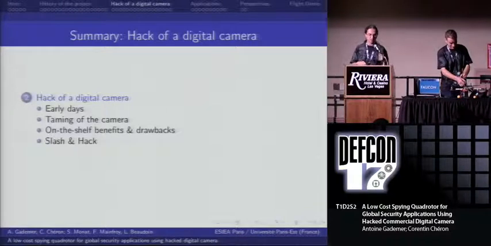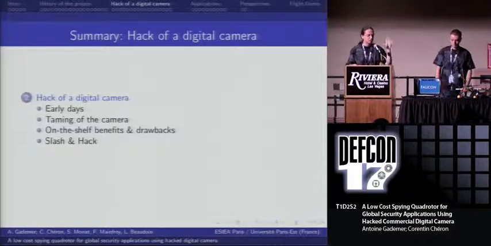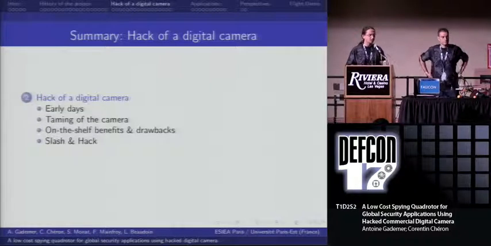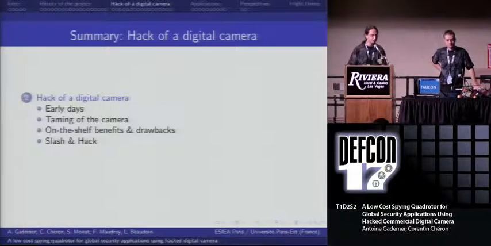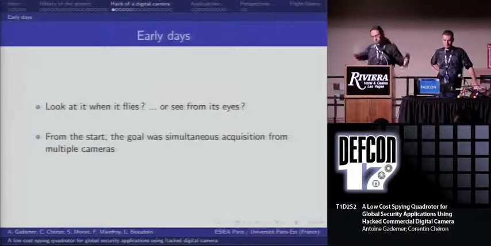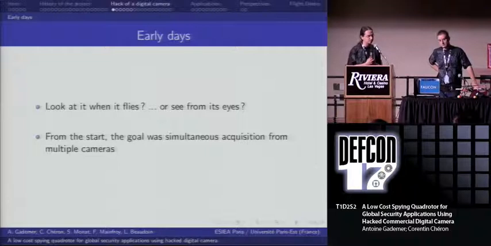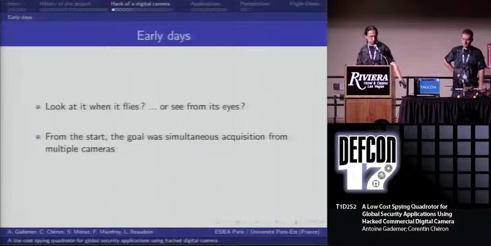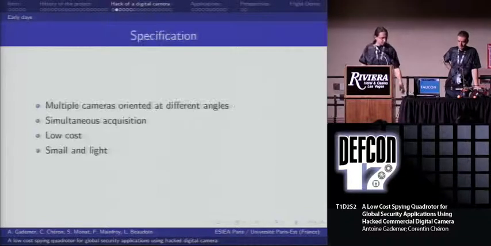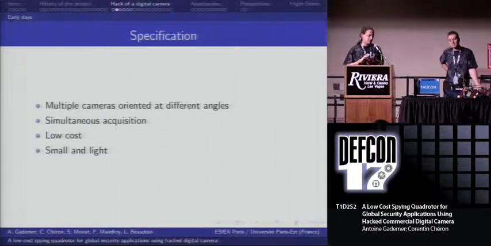Yes, because as I was saying previously, from the start we have thought the thing to be able to lift up things, 1 kilogram of anything we wanted. And what we wanted was to lift up several cameras, multiple, and to have simultaneous acquisition with each of them. We wanted to have it for low cost, and we have to take in mind the size and the weight, because you can't put anything on it.